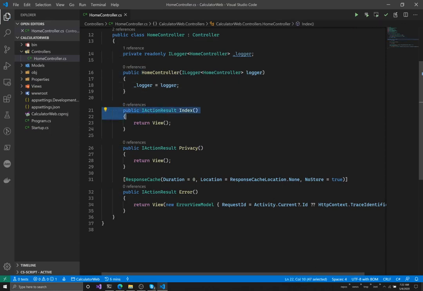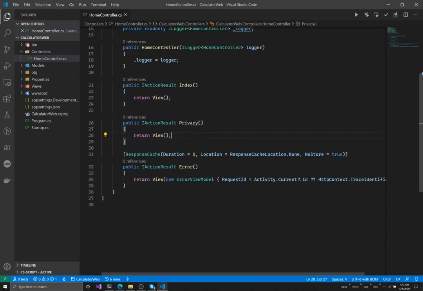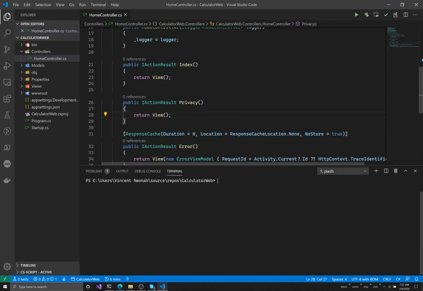And then we have a method in this class called index, and all index does is it returns a view. We have another method called privacy, and all privacy does is return a view. I want to show you something. Let's run this project again. dotnet run.